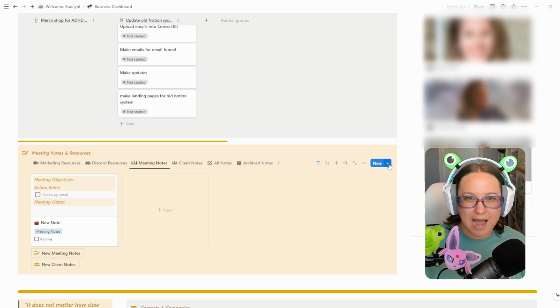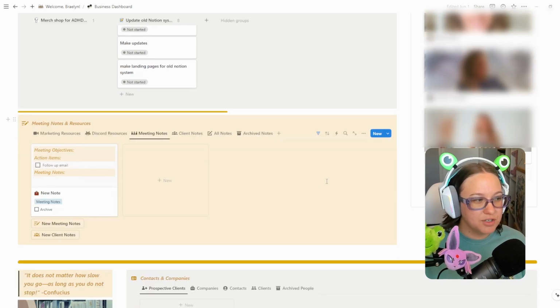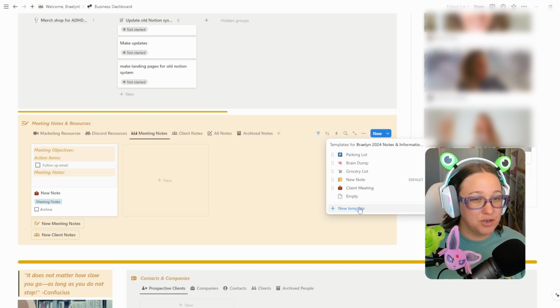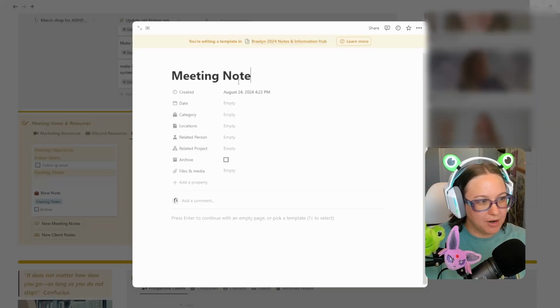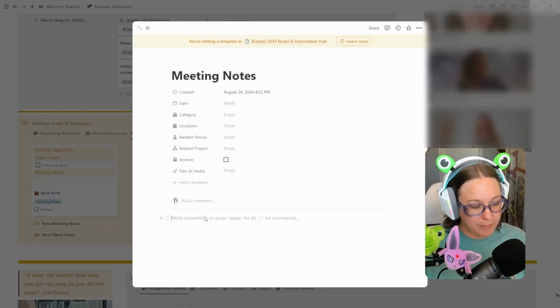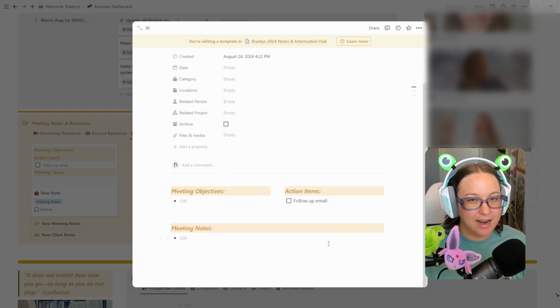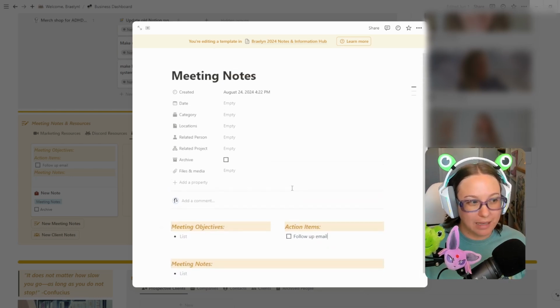This works for tasks, resources, literally any kind of page that you would like to have be templated. What I'm going to do is hover over the database, find this blue new icon, and click the arrow right next to it. Then I'm going to select new template and put in meeting notes. From there, I'm going to paste the information that I had that I would like to appear on the page every single time I create a blank meeting note.